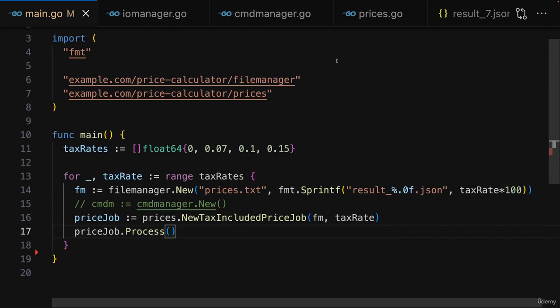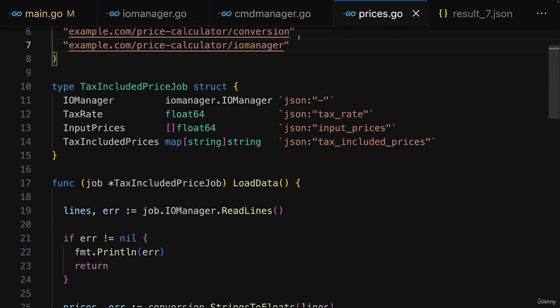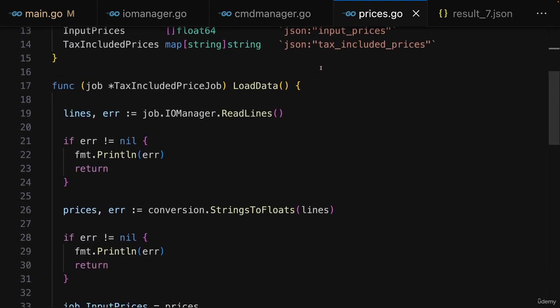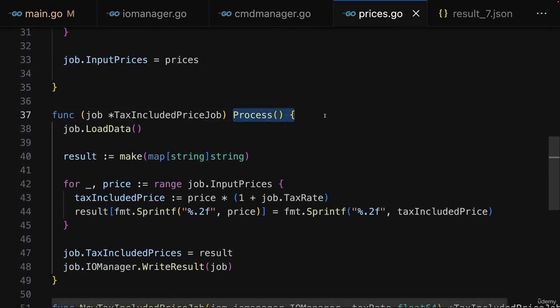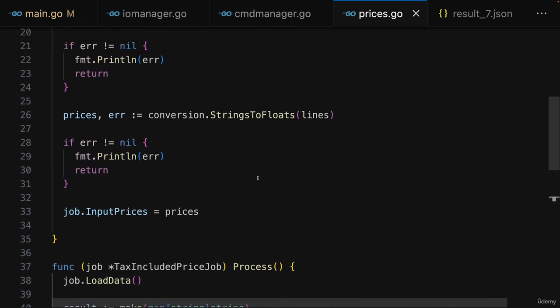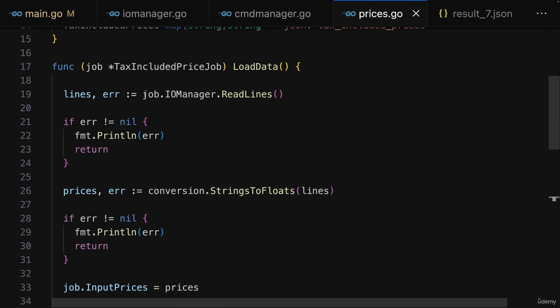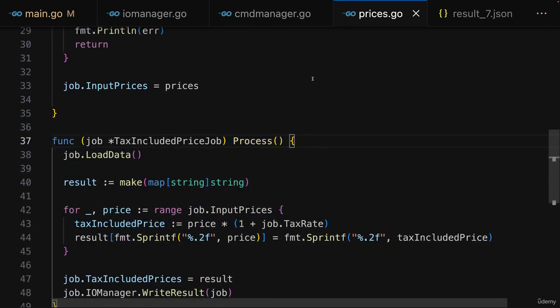Now, as a final step here in this program, I want to improve the error handling. Because of course I am checking for errors in various places, but here in prices.go, I'm not really letting the process method know about failures when loading the data, for example, and I don't let it know about failures when writing the result. And that of course should not be the case. Because if reading the lines fails, if reading the input data fails, we of course want to stop processing here. We don't want to continue.